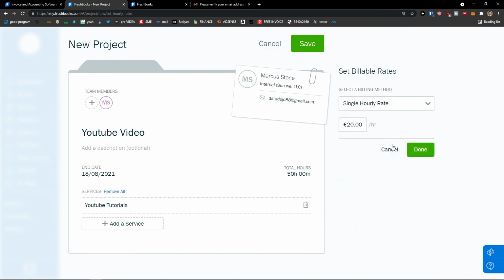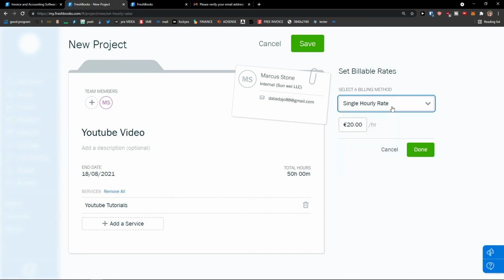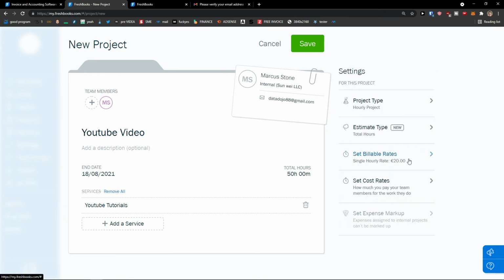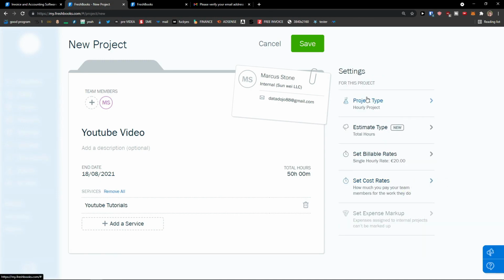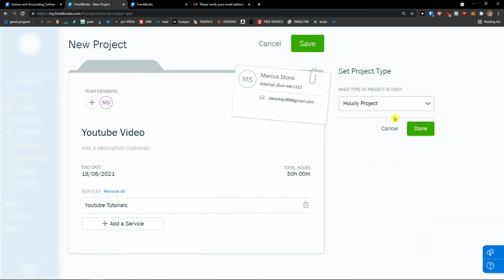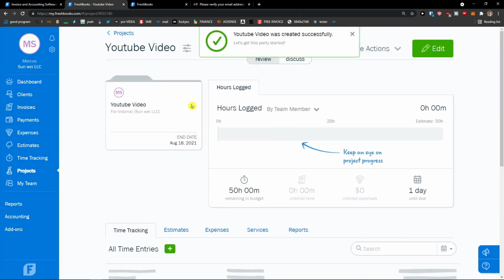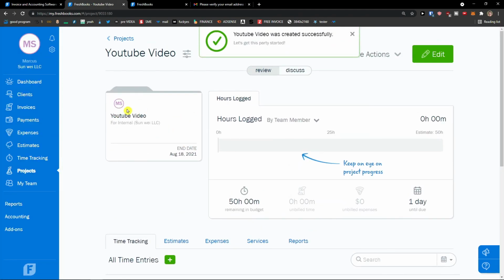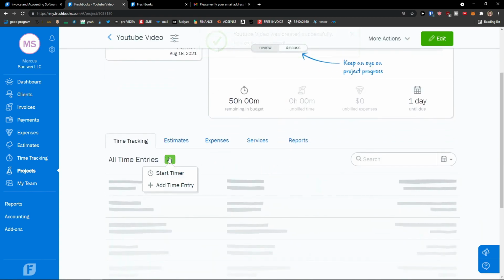Set the billable rates, 20, single hourly rate, team members rates, service rates. And then I have also set cost rates. And then project type here, done. And then what we have to do is just like click save here. And this is really similar comparing to everything else what we saw. Here, you're gonna see the project, hours logged. I can add a time entry.